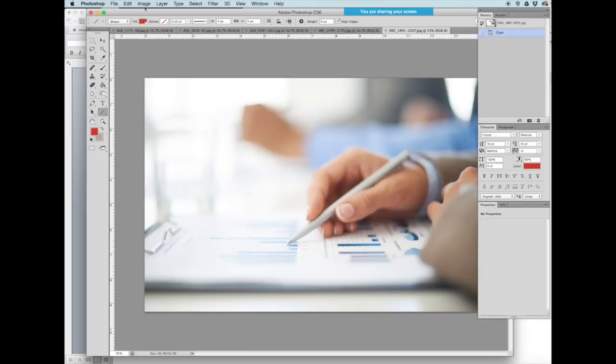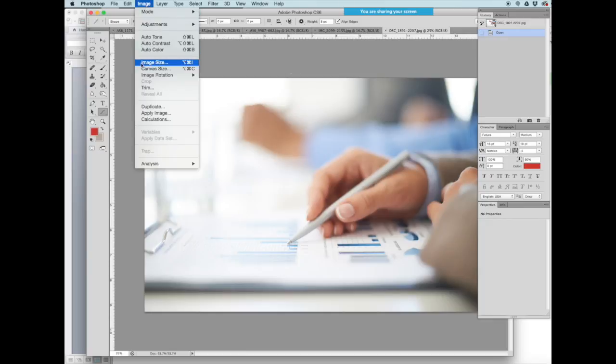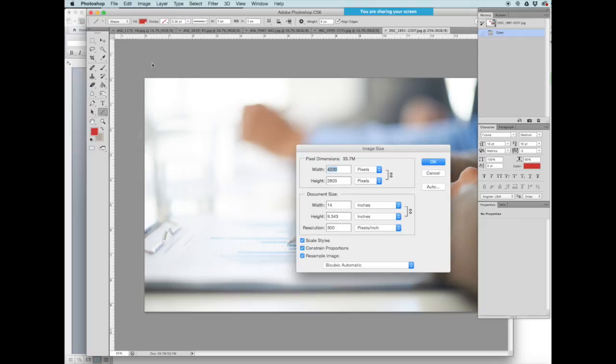If we go up to image, and I click on image size, I can see that this is a 300 dpi resolution image. It's also 14 inches wide, or 4200 pixels. Now when you're dealing with measurements for a website, we deal in pixels instead of inches or picas or points. So I'm going to be looking up here for the sizes.